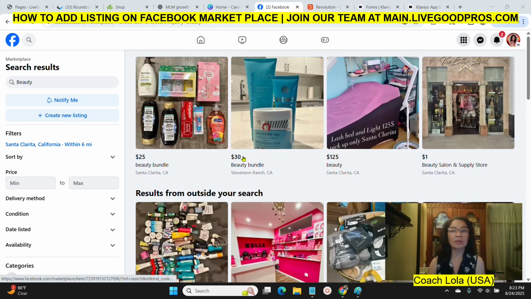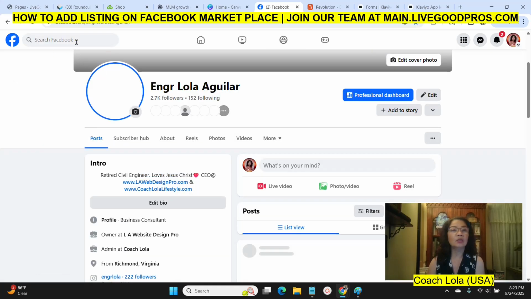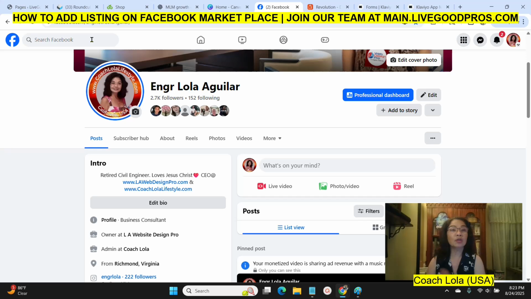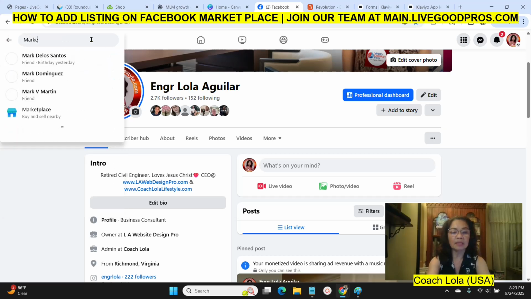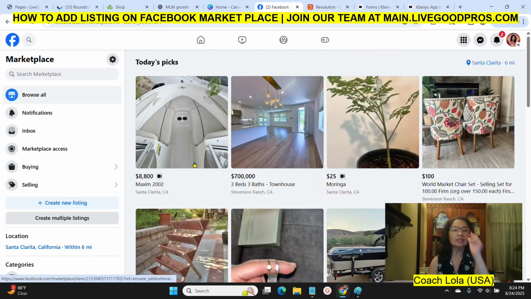Okay, so I'm here on the marketplace using my laptop. So I'm going to be switching first to the home page. From the laptop, you have to type here "marketplace." Marketplace is Facebook. This is also Facebook. Now, this is how marketplace looks like, but you can also access marketplace on the side of here.